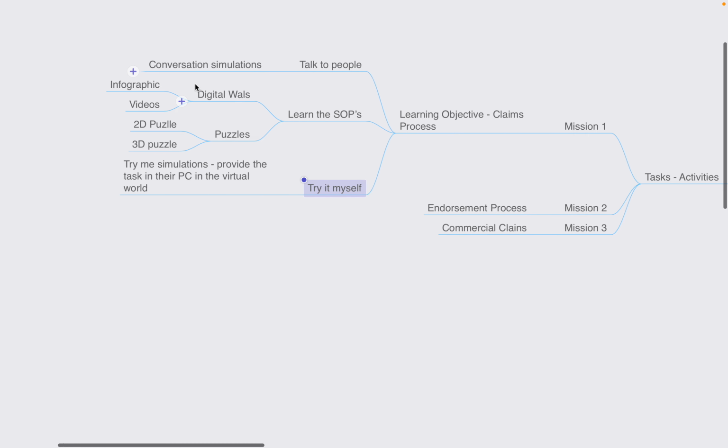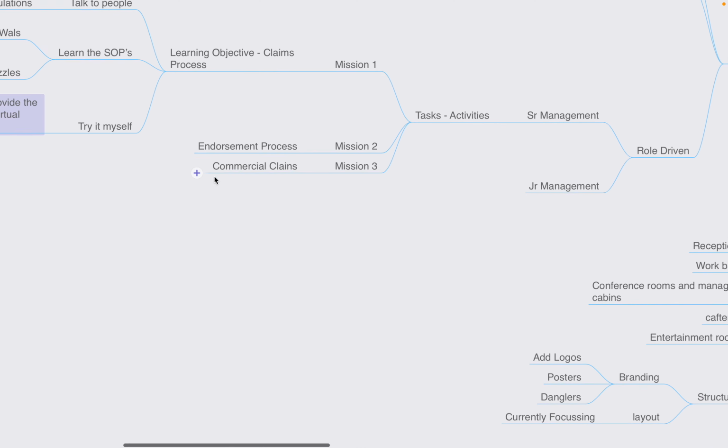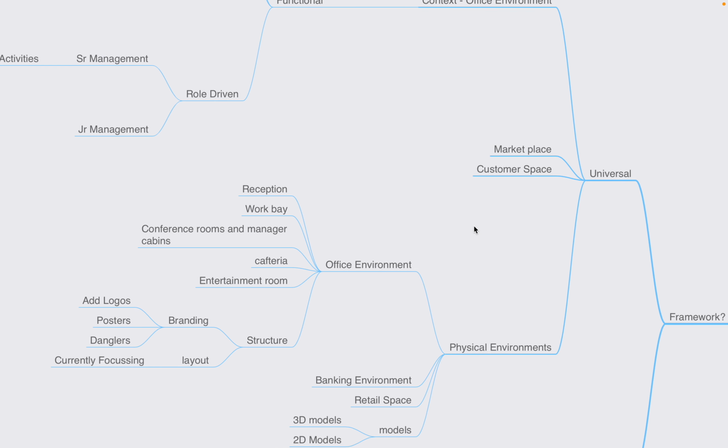So all of this again is in the form of various modules that are already preconceived in terms of conversation simulations, digital walls, puzzles, and my own computer PC, with which I could do a try me and show me simulations, right? So I hope you have now understood the reason why we are calling it a gaming framework, because it comprises the elements that are typically required for any training.